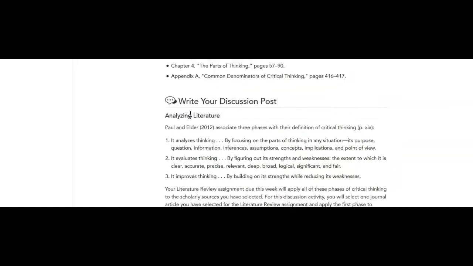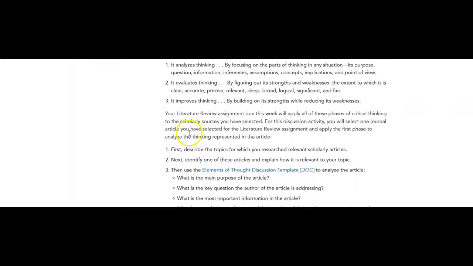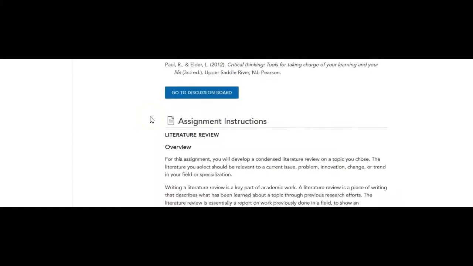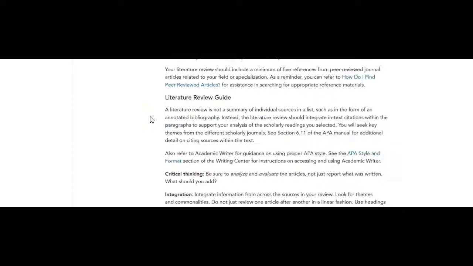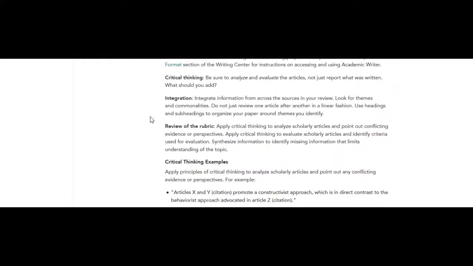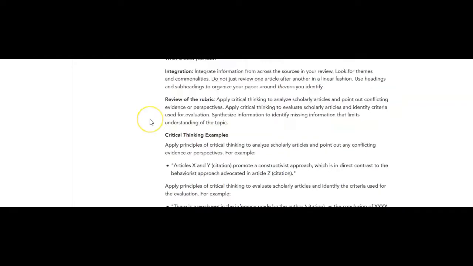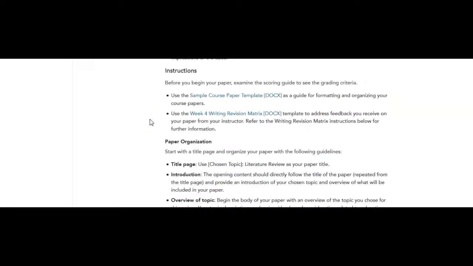So the discussion post, analyzing literature, is very specific about how to talk about that. So you're talking about the framework by which you will do that. I want to focus this on the actual literature review itself. You are going to choose an issue that you think you may end up working on, and you are going to research for ideas on that.